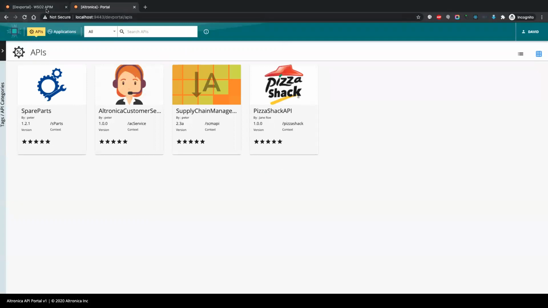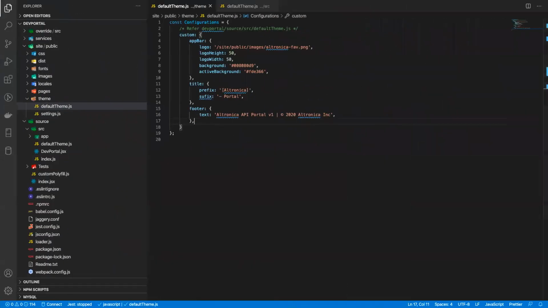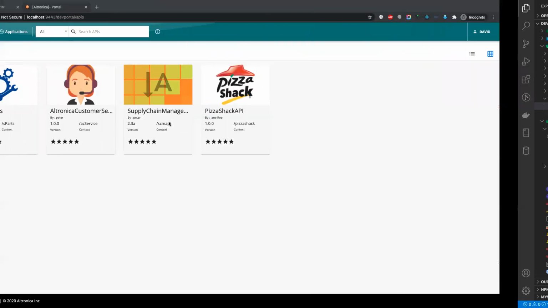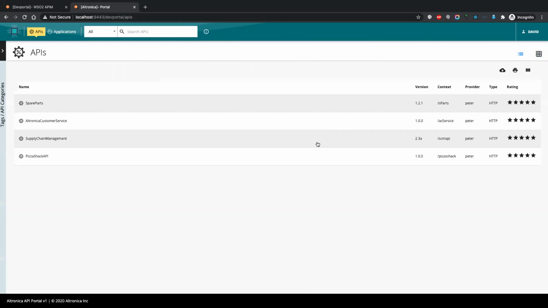Okay, now you can see that the WSO2 API part is no longer there in the title, and we have changed the footer as well. If you want, you can change the footer color, or you can completely hide the footer. And one more thing from our extensions: someone might have a requirement to see the list view when they first arrive in the developer portal, not the grid view. So how can I make the default the list view?